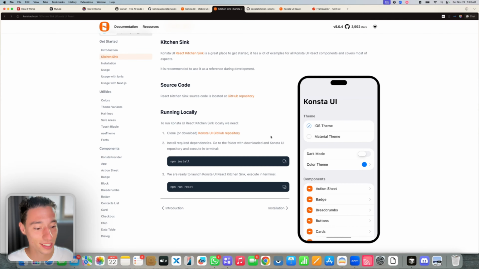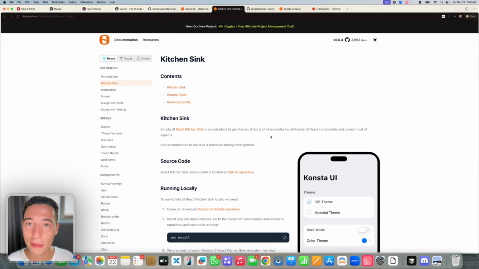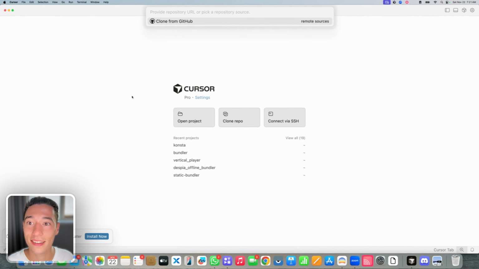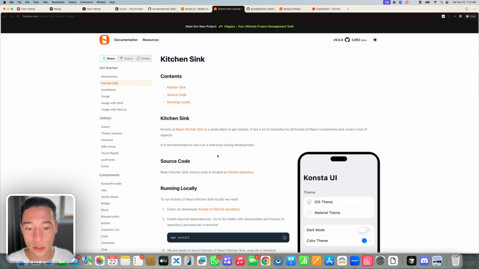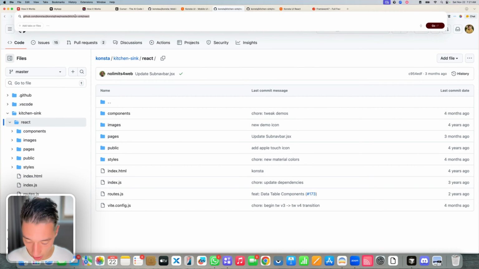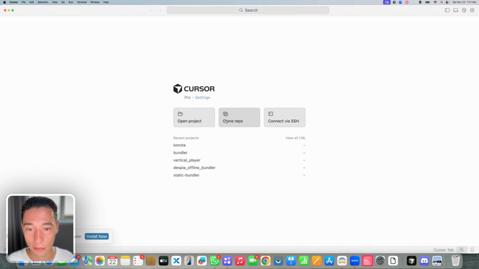So let's get this set up. We need to clone this in Cursor. So first of all, you want to make sure that you have Cursor installed. So I already have Cursor installed. Let's open Cursor. Now inside of Cursor, I'm going to clone the repo. Now we can click on Clone Repo, and now I need to provide the GitHub repository URL. So now as you can see, if I go to the kitchen sink here for Konsta UI, for React, I can get the source code. You can copy this link here, GitHub repository, and we're just going to copy this link here from GitHub. I'm now going into Cursor, clone repo, paste this inside of here and enter.